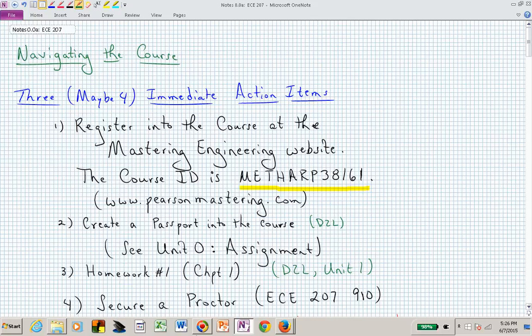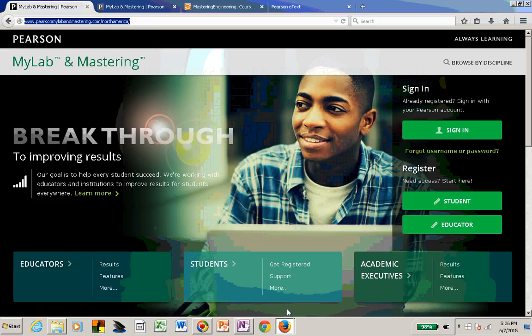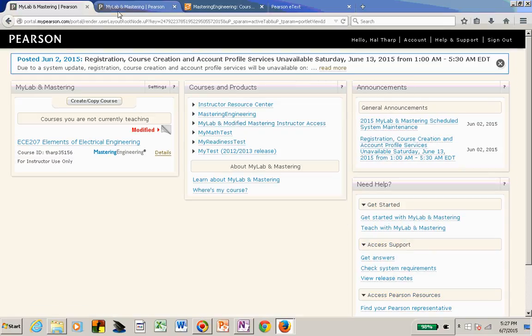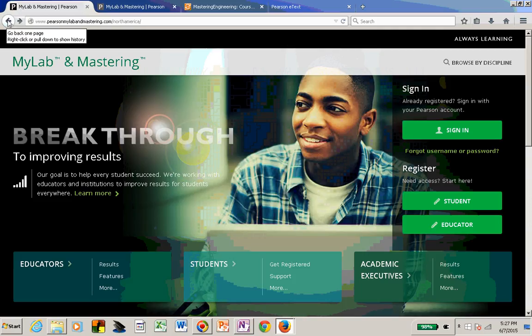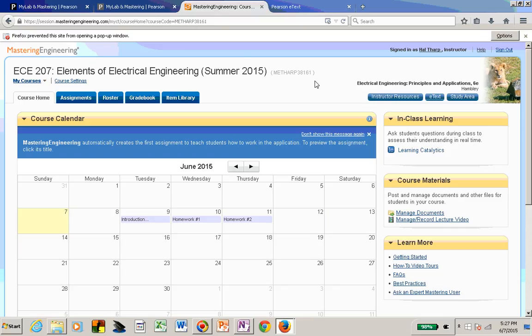When you go to that mastering website, you will want to sign in if you've already registered. If you're registering, you'll want to register as a student. Then you can come and sign in, and that really corresponds to you. I'm already signed in, so that doesn't give you the picture that you would look at. Once you've signed in, you will come into something that looks like this.